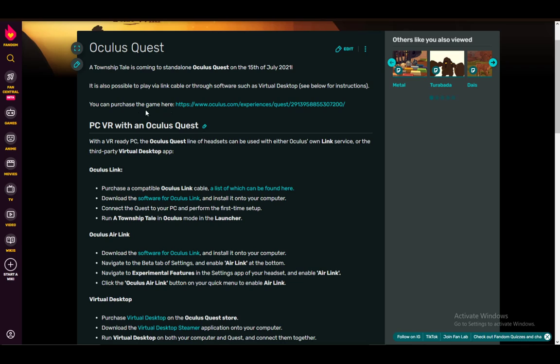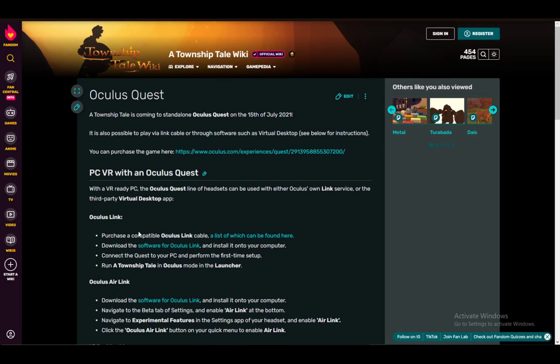This is how you can play with an Oculus Quest. There are other methods, other headsets. However, this is the one I know of. Feel free to do your own research for any other methods, and that is pretty much it.